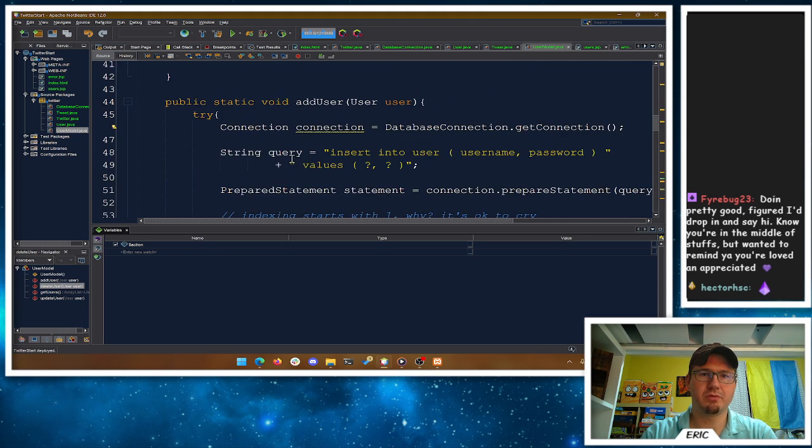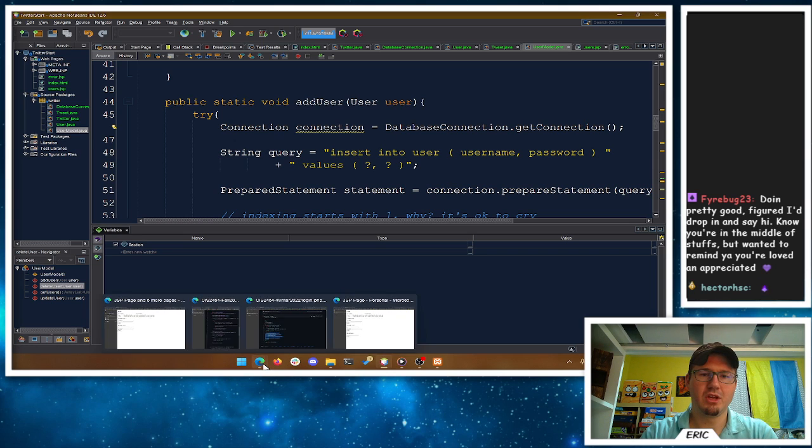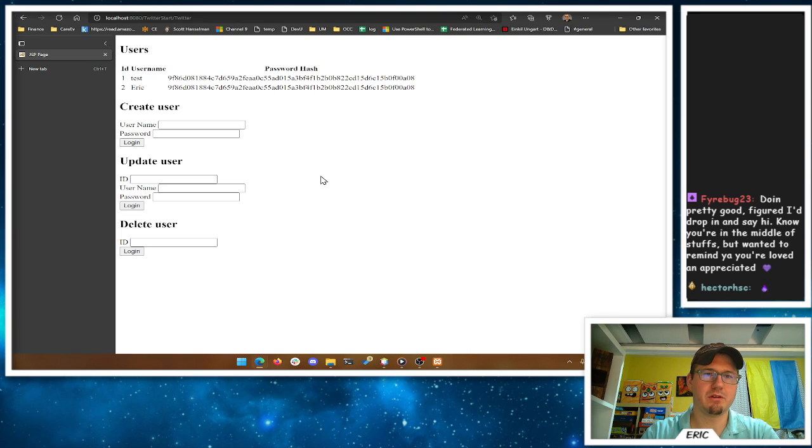Right, is that what we called it here? Do we call it add user? Yeah, add user. Okay. We fixed up the JSP. That should be a little prettier now. There we go. Add user, update user, delete user. Cool, and they seem to work.